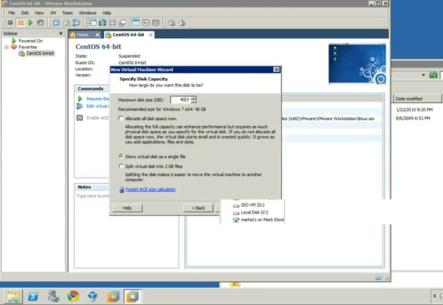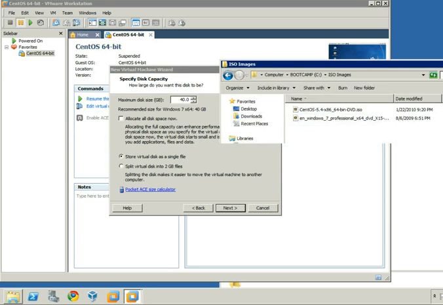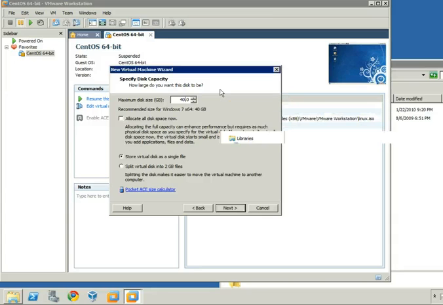By default, it won't fill it up. If you click this button, it will take up 40 gig on your host operating system. We usually don't do that on Workstation, but for VMware Server products, we'll do something like that because it does take a little bit of a performance hit by having this file expand as it needs to.